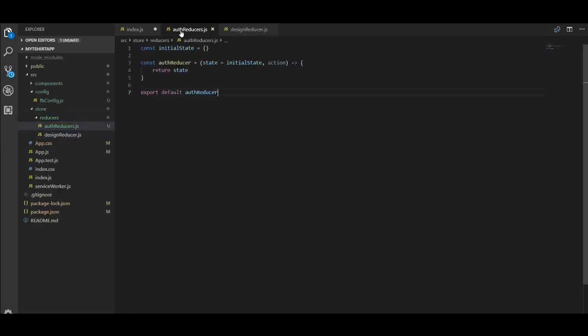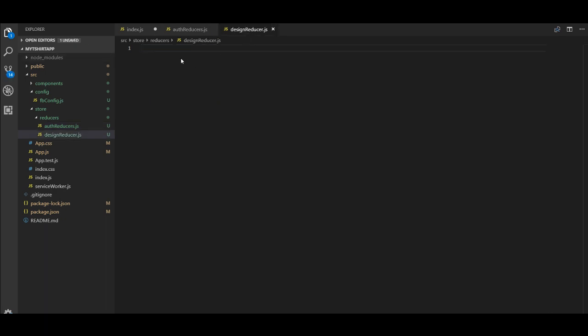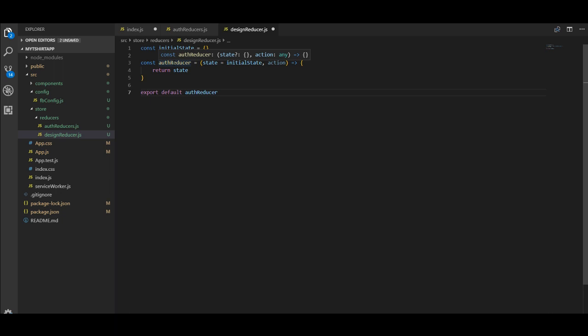Then let's create another reducer, and this is going to be the design reducer.js. Same with the initials in the auth reducer, we just copy that and paste it here, and let me just change this to design reducer, as well as the export.